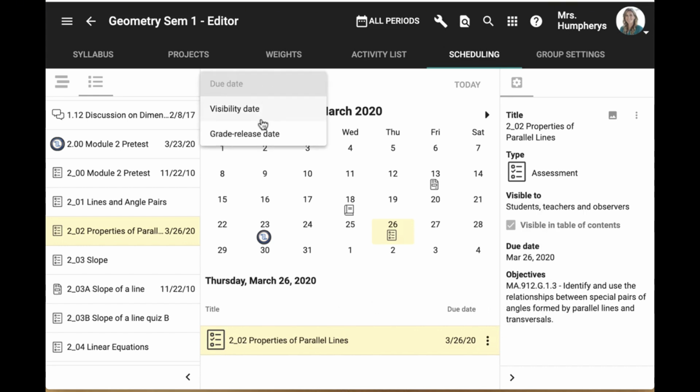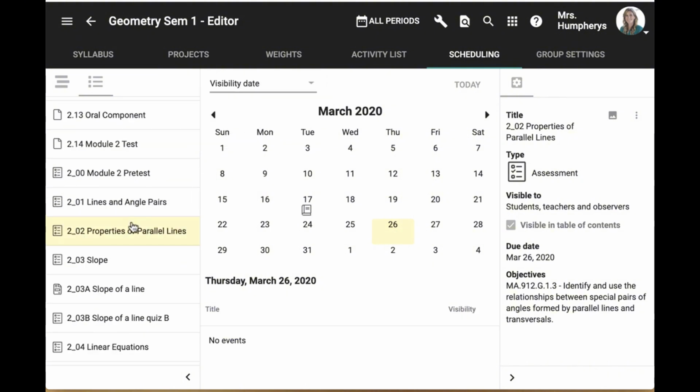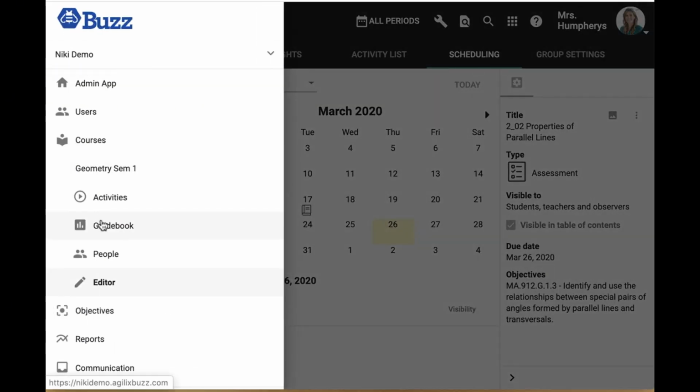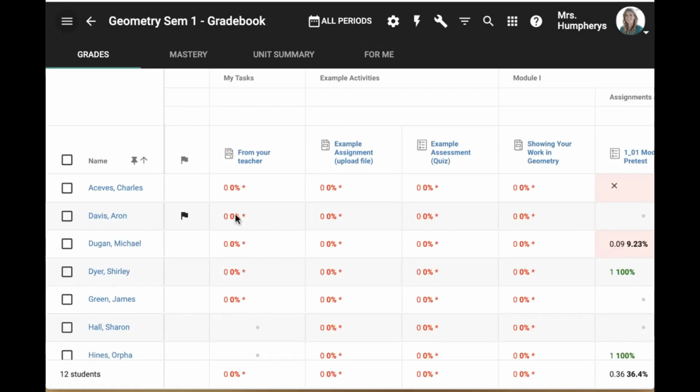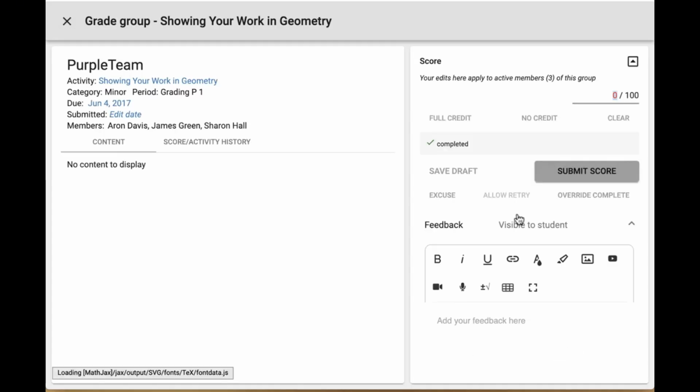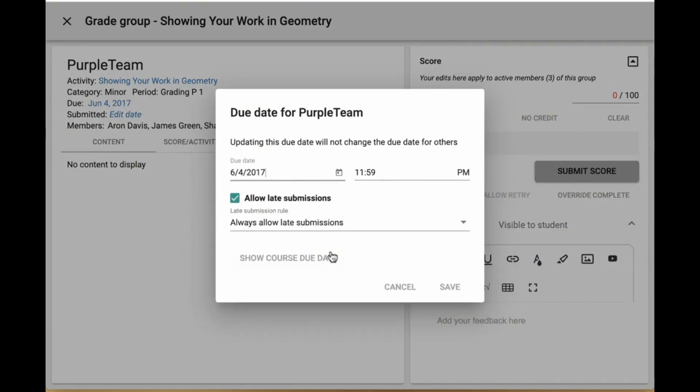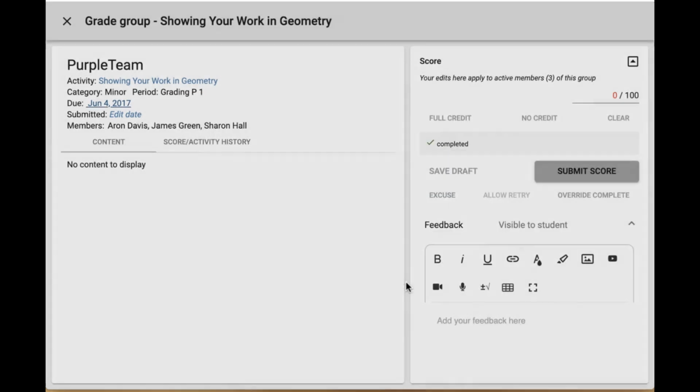I can also change the visibility date and the grade release date. In each window, I can drag and drop onto the appropriate date for each of these. I can also go to my gradebook and view an important feature of a range course. If I click on the activity of any given student in a range course, I can change the due date for that particular student by clicking on the due date. Here I would change the due date for this student and possibly allow late submissions.